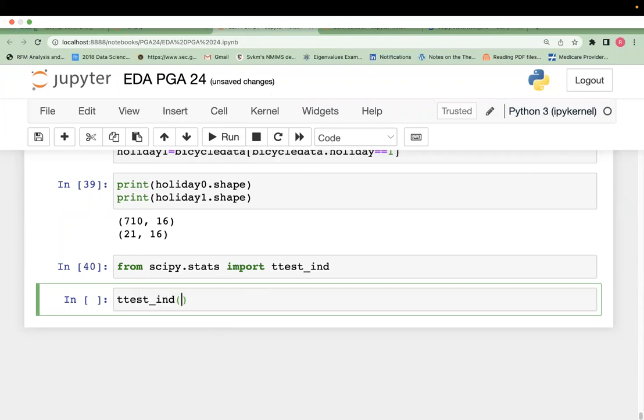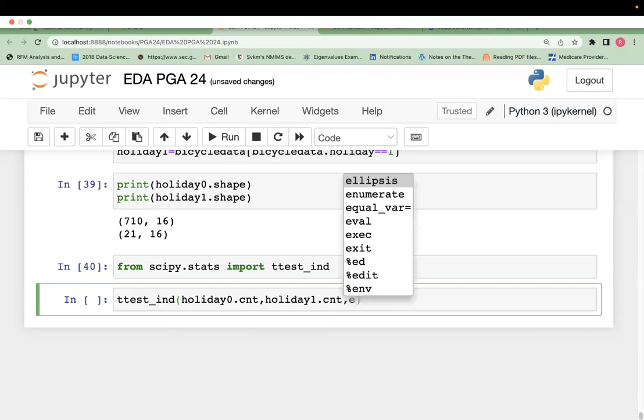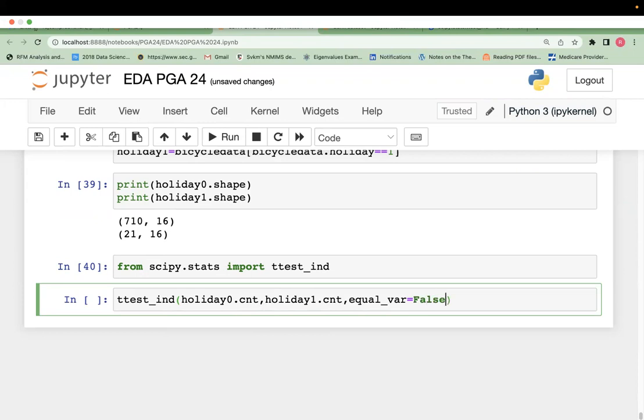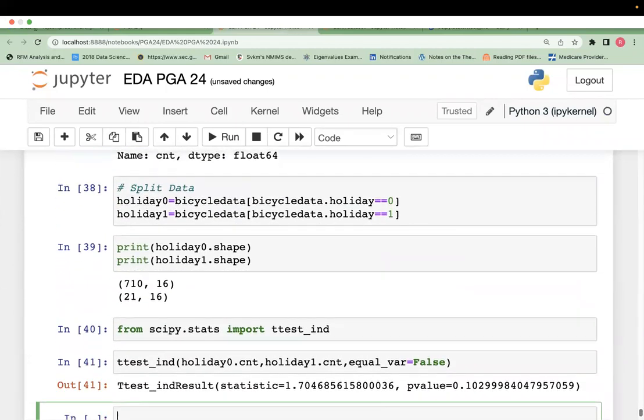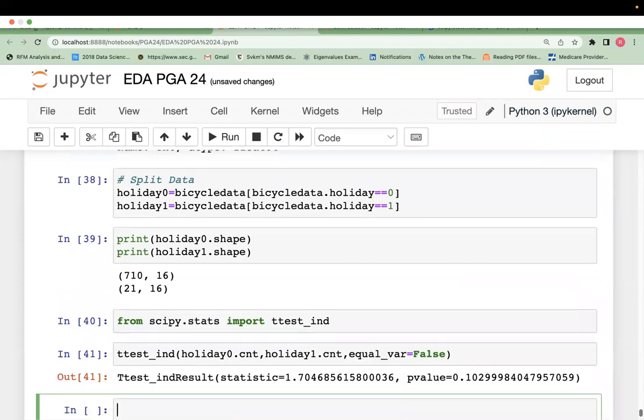ttest_ind(holiday0.cnt, holiday1.cnt, equal_var=False). We have imported the test function and we have conducted the test. Now we got the p-value.